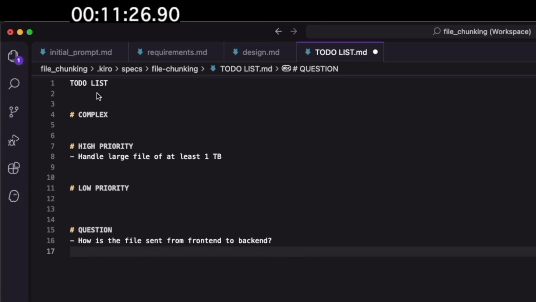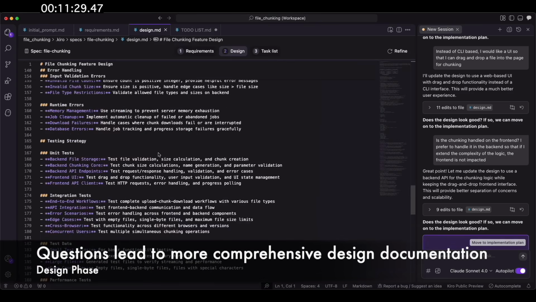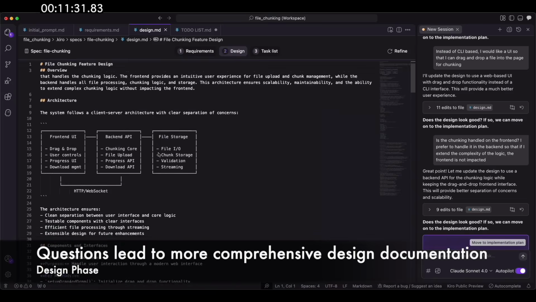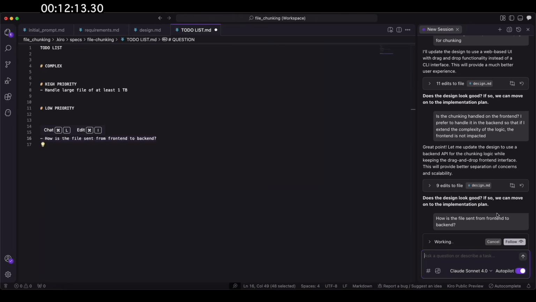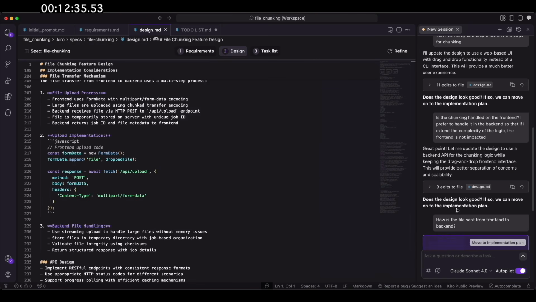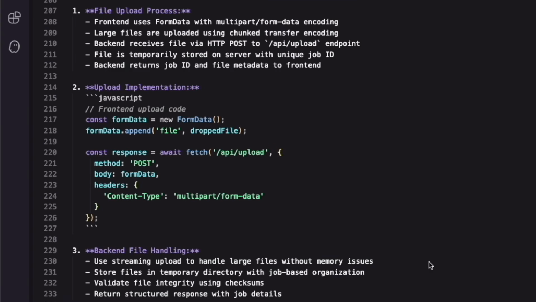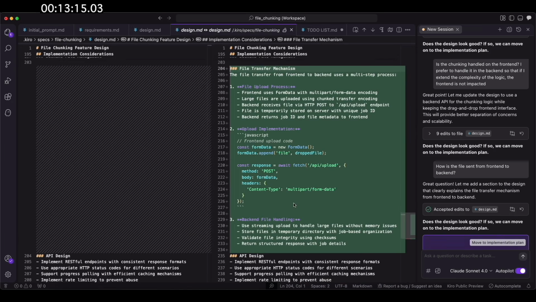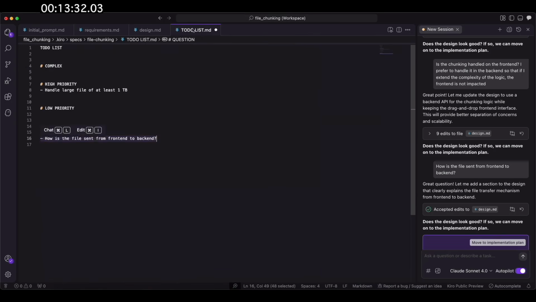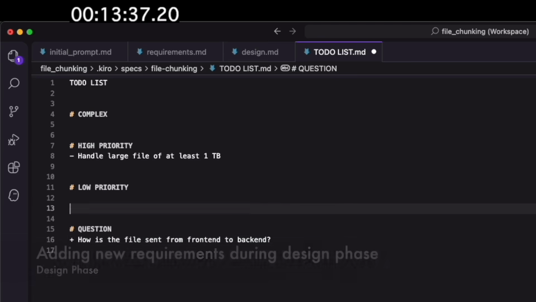For example, how is the file sent to the backend after we've selected the file on the front end? Although the design states HTTP/WebSocket, it is not detailed enough, so we ask Kiro about it. The beauty about asking clarifying questions is, each time we do that, Kiro updates the design with more details, so the design document becomes more comprehensive and complete. In this case, Kiro has added enough details about the file transfer mechanism to satisfy my PO. So we mark that to-do as done.